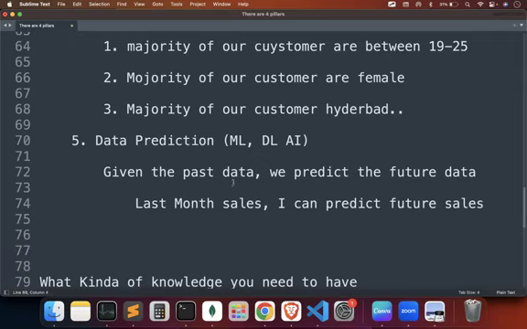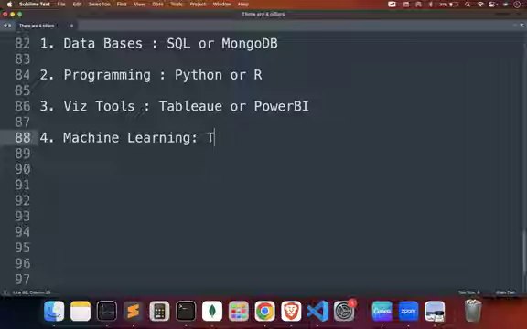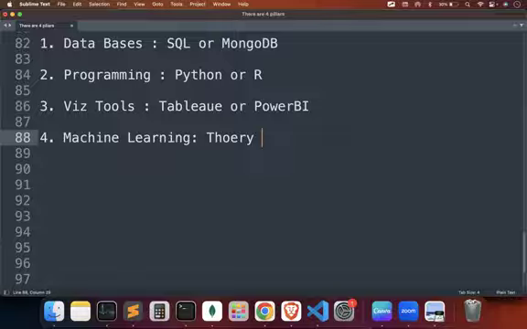Then let's say for data prediction, you need to know machine learning and deep learning. This is where AI concepts come in. So machine learning is mostly theory only. There is no coding, very easy coding. Coding is very easy, just like 2 lines, 3 lines, you can pretty much get any task done. But there is a lot of theory and experiments. The experiments means that you have to experiment with different data.